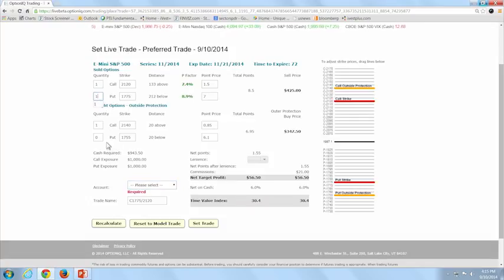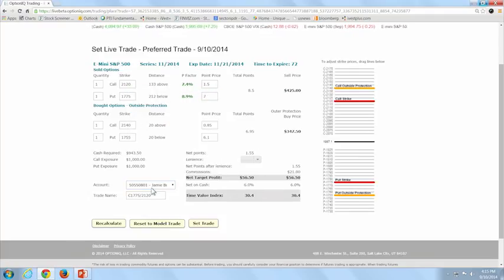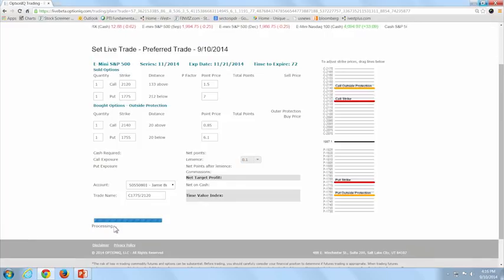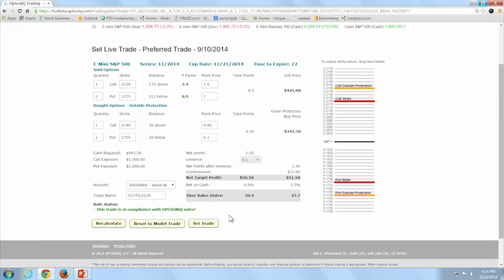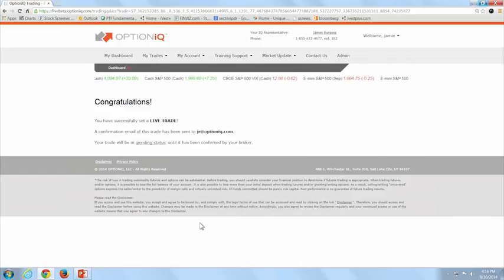I'm going to add one here and one here. We're going to really set this trade. So again, I select my live account number. I make sure the trade name is what I want it to be. I would select lenience if I want that lenience to be there and hit recalculate. And last but definitely not least, I would go in here and click the button that says Set Trade. As soon as I've done that, this live trade will now go out and be executed.